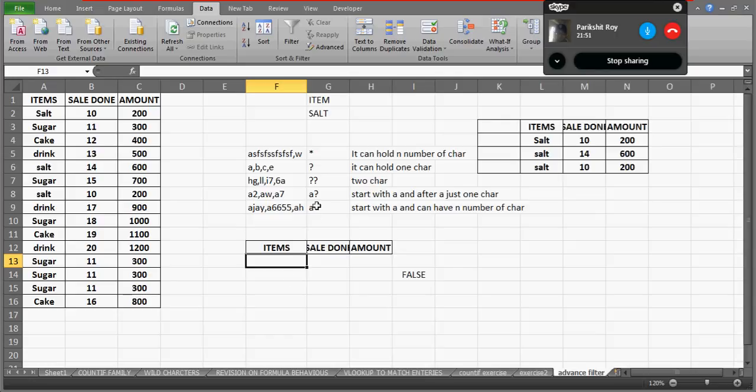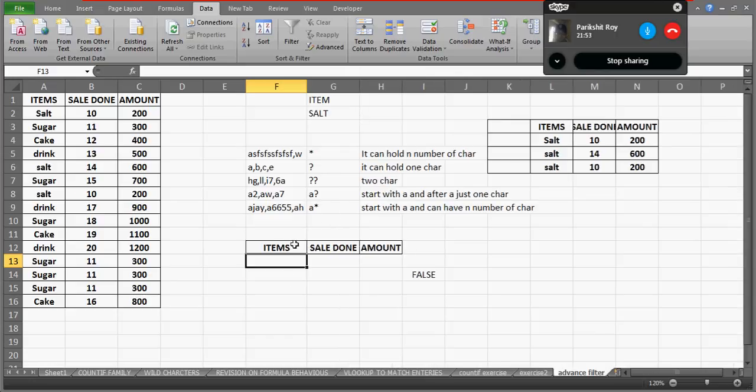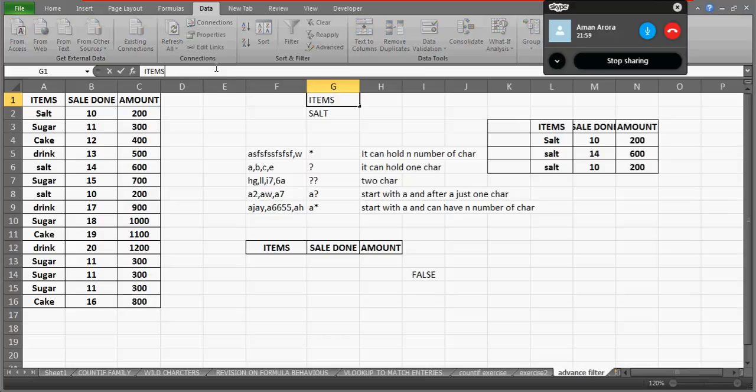Let's press OK. You can see that you will not get any item. Okay, what does that mean? That means your header's spelling has to be the same, so we will have to put here items. So far, any doubts?